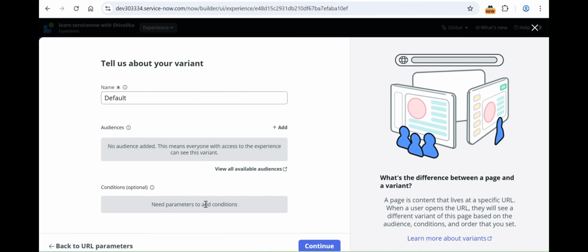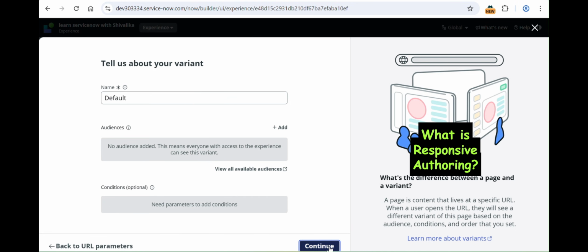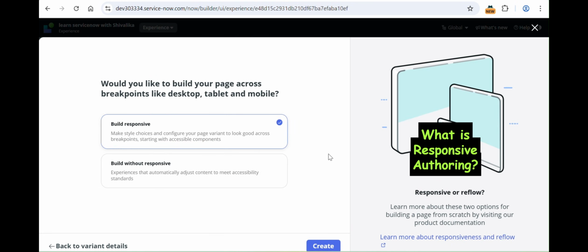So how will I see a particular record page? I need the table, meaning from which table I want to see the record, and sys ID, meaning which particular record I want to see. So these two required parameters I'll make, and in conditions I can put some conditions like table is only this specific table, or those kinds of conditions I can put here if you want. So that was again a little introduction about variant, audience, and conditions. I'm not adding anything here, so we will come back to it later.